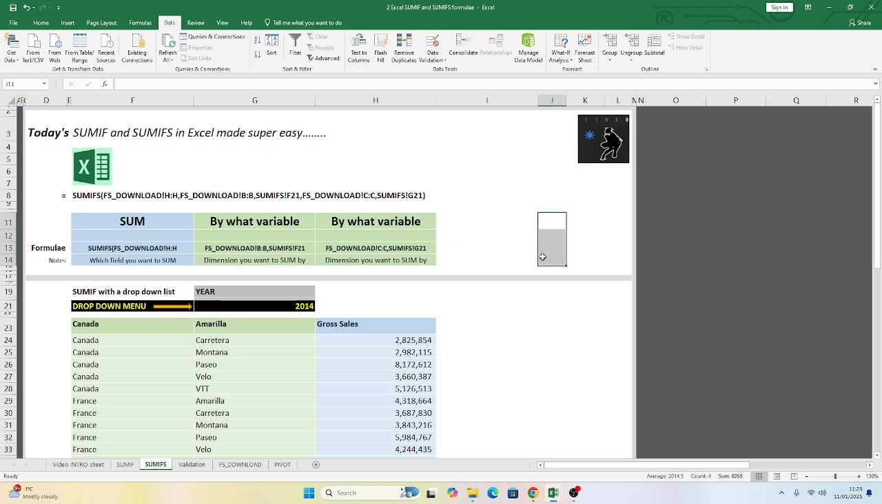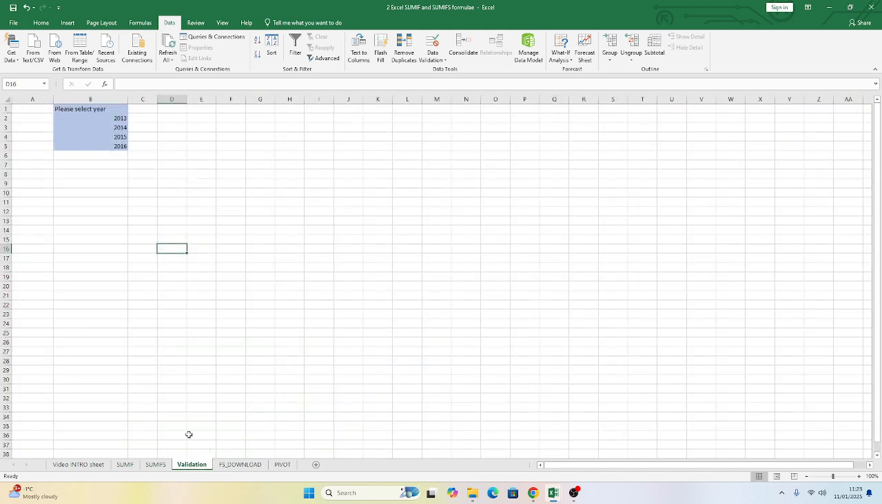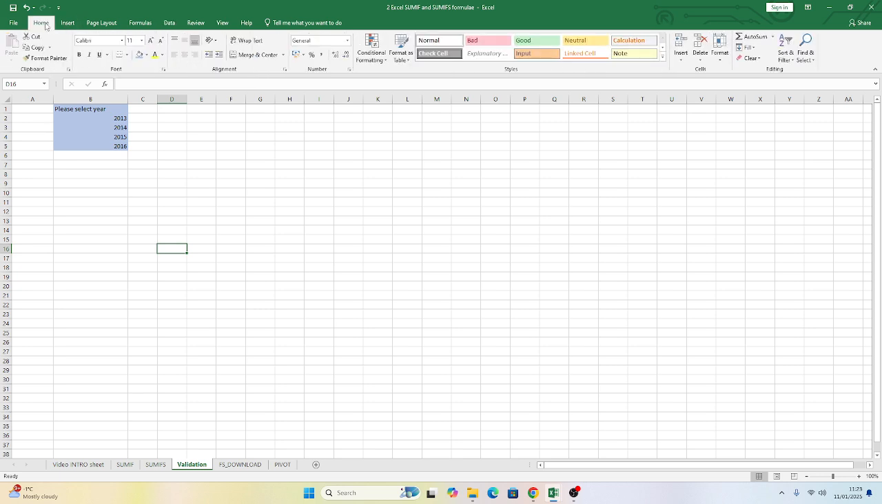Then we can delete this here, we no longer need this. So this is really best practice. What I've done, I'm just storing my lists on a separate sheet, and then what you might want to do is protect this sheet or hide it, or both basically.